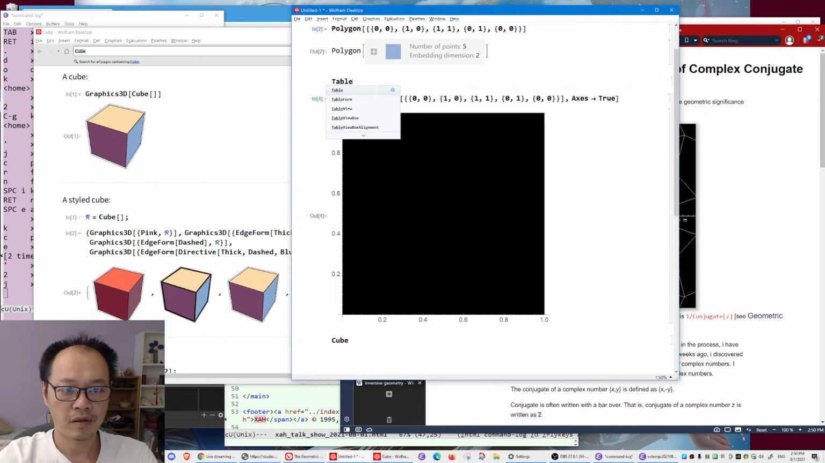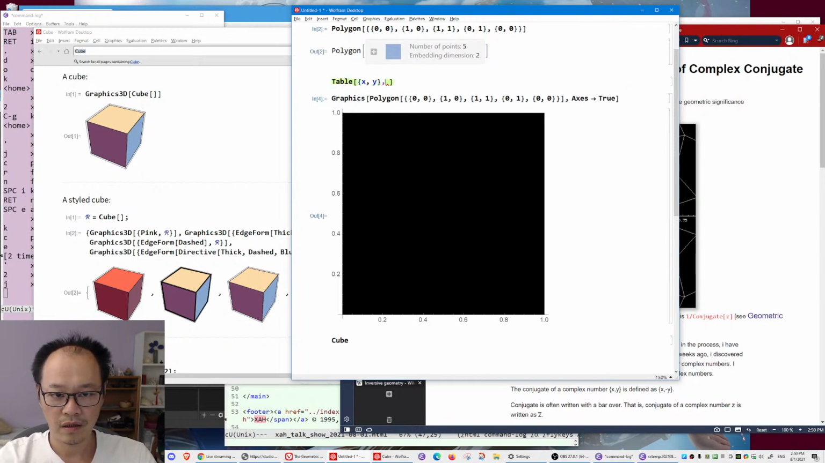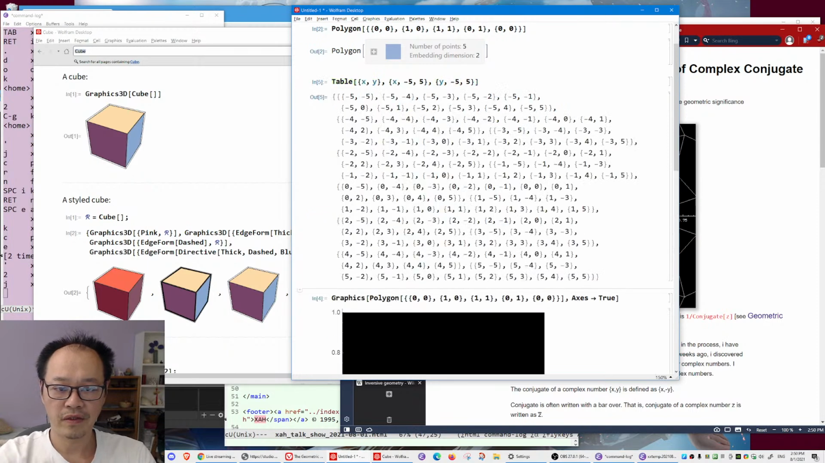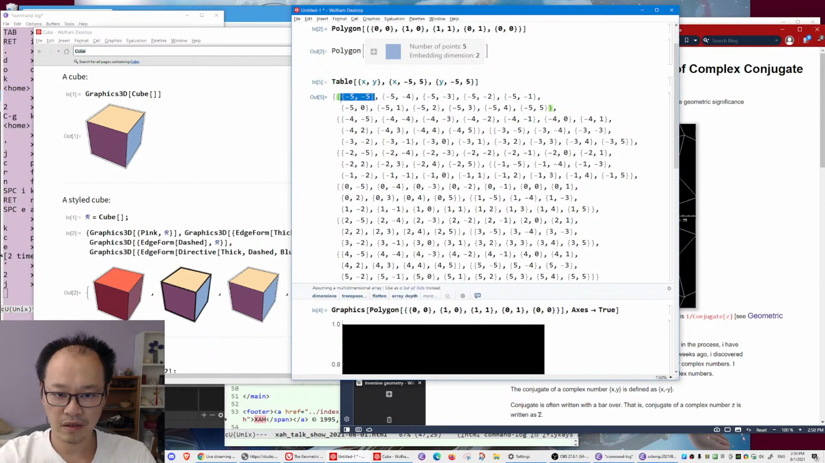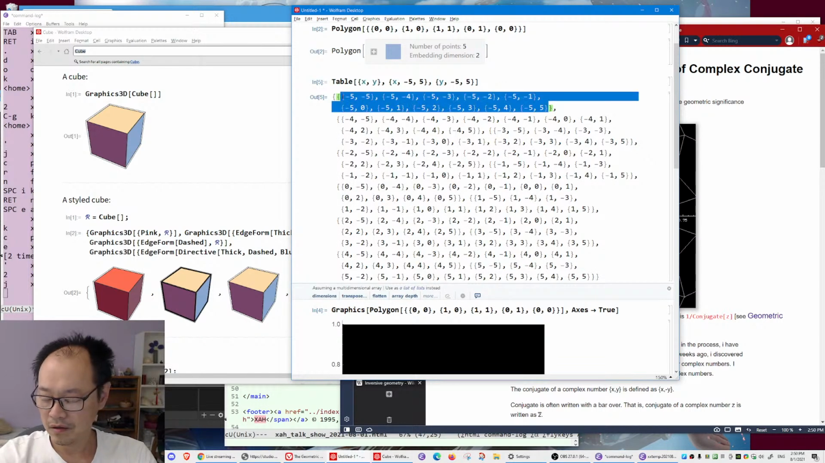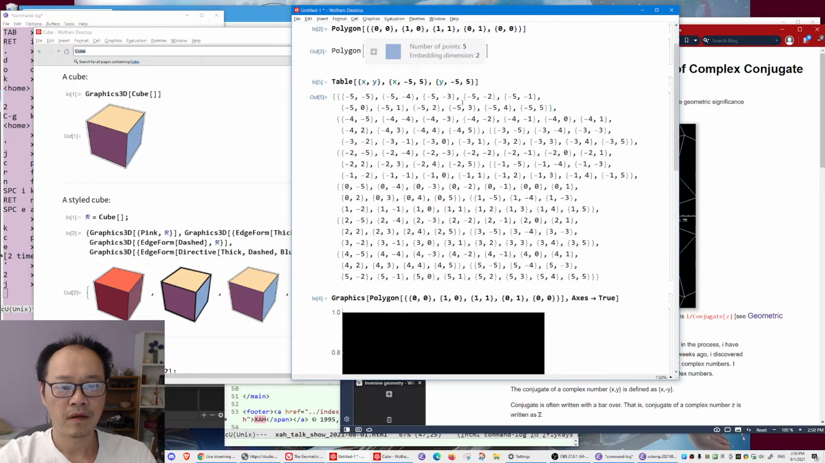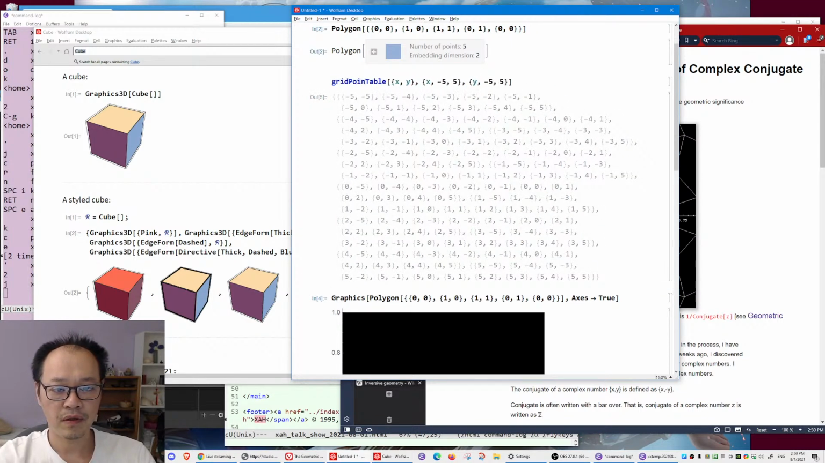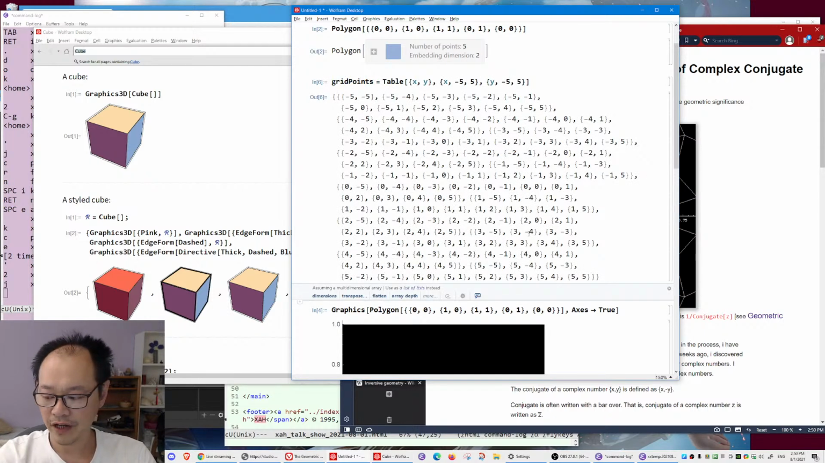So first of all, table, okay? Table x, y, x from -5 to 5, y from -5 to 5. So we got a matrix, a bunch of coordinate values. Then let's name this grid points, a bunch of values.